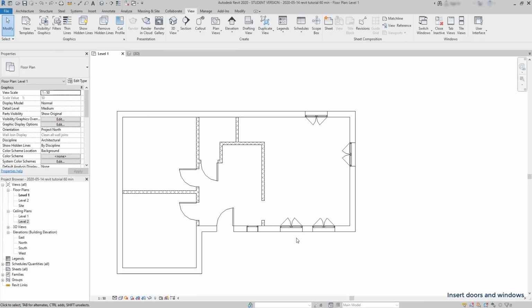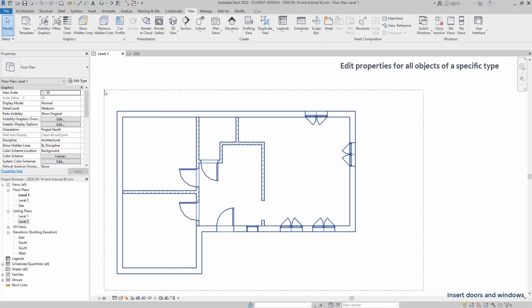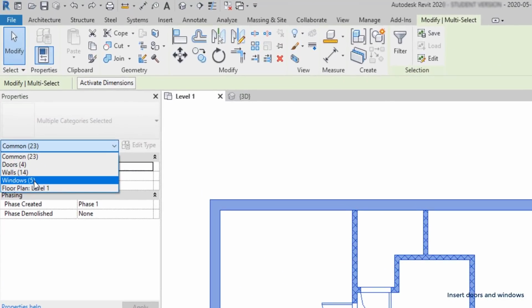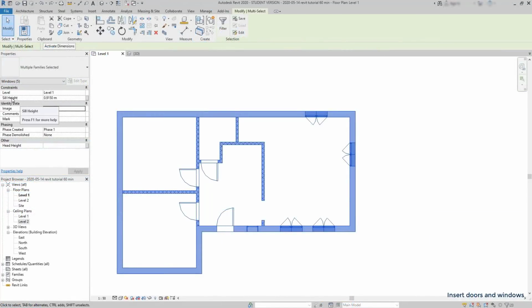Let's go back to the floor plan level 1. Suppose I want to change the sill height for all the windows in one time, and I will take the opportunity to show you a useful trick here. I select all the elements in the floor plan. I go to this tab, and here I can switch to the type of element that I want to show its properties. I choose Windows. Basically, if I change the sill height, it applies to all of the windows.